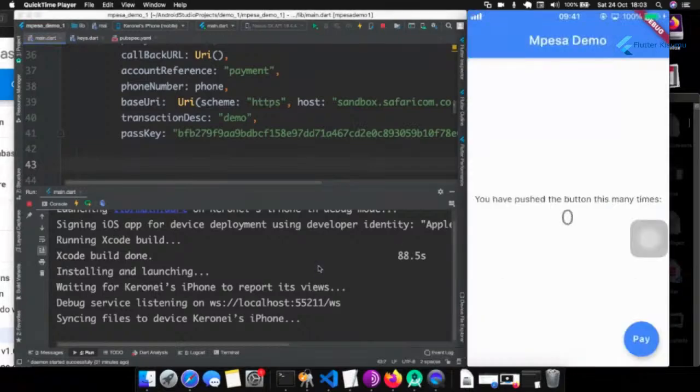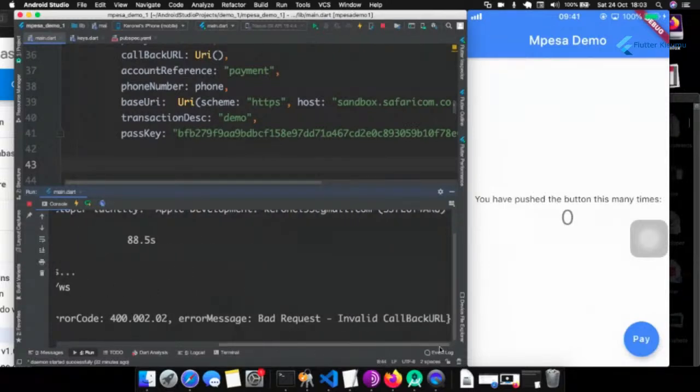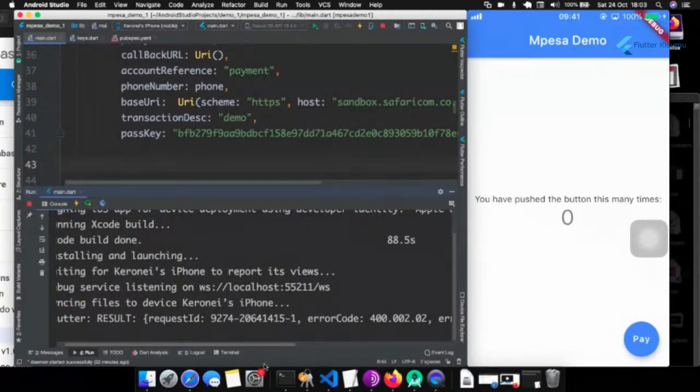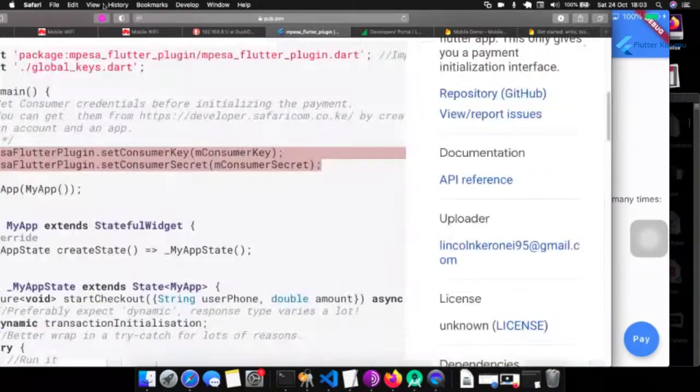Let's check what is happening here. So I'll tap on pay and see what's going to happen. And then we have some results here. So we are expecting a prompt from the form. Oh no, we have an error. We have an invalid callback URL. So we'll head over to use a sample one very quick.